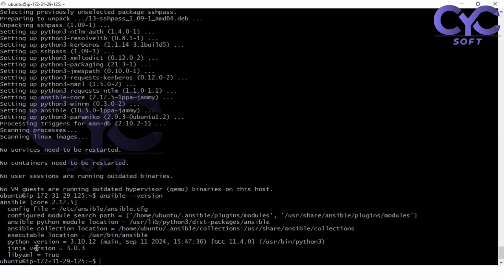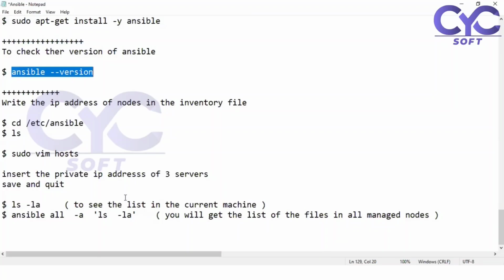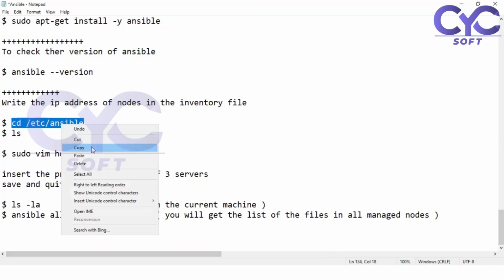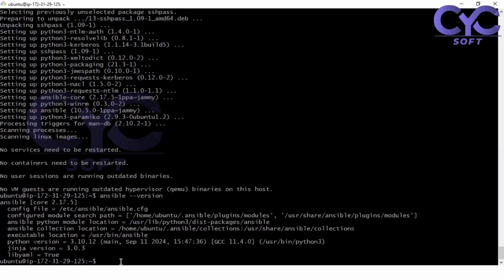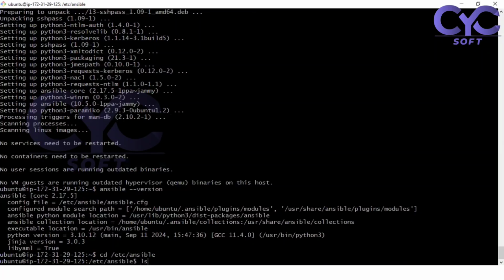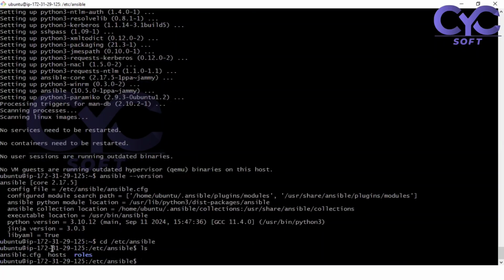Once it is done, the Python version is 3.10.12. Okay, that's fine. Now the next step is to work on etc/ansible. Now, if I run ls, I have hosts and roles.